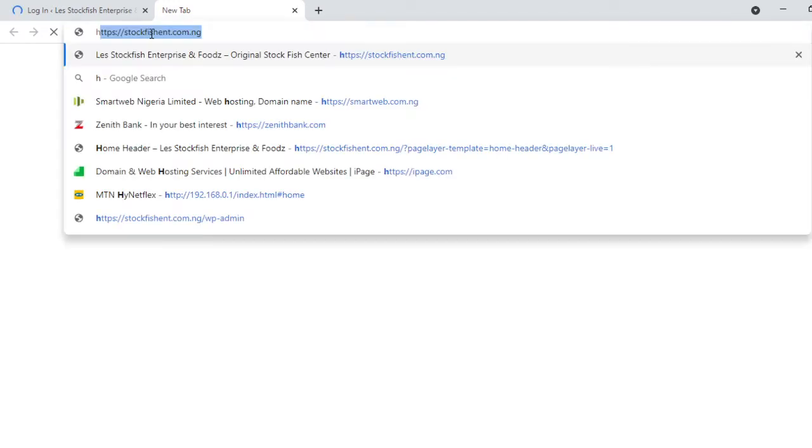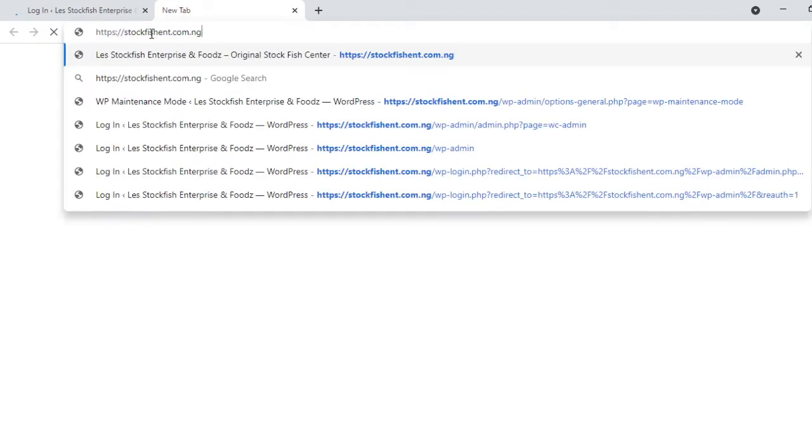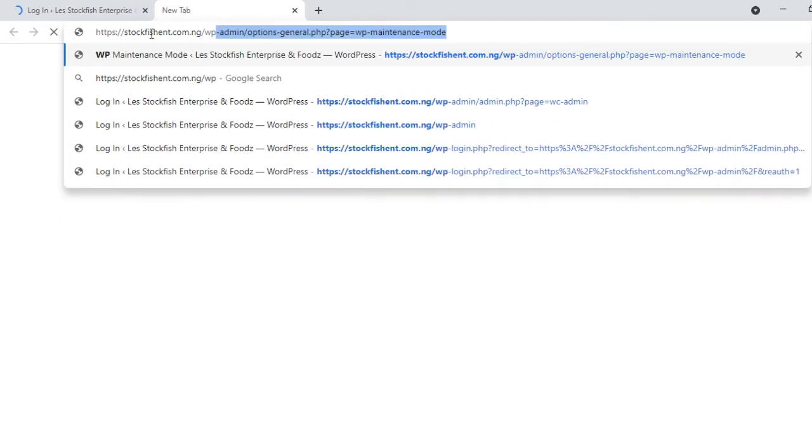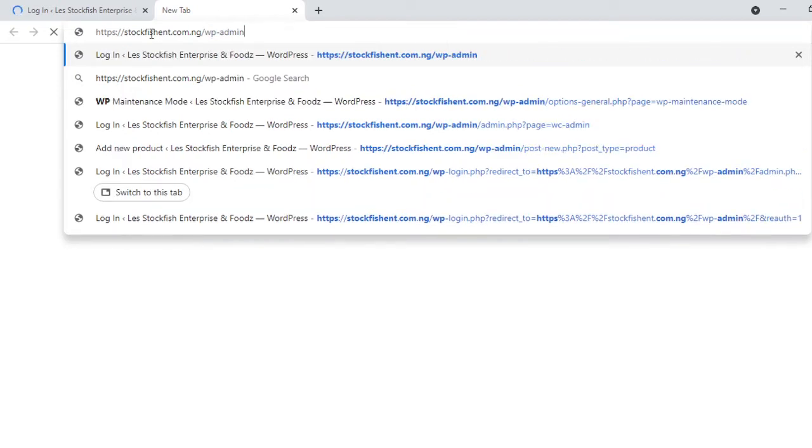So the first thing you do is you go to your link for the website, the link to login, the login page. If it's a WordPress website, the login page always ends with wp-admin. Example, I have something like this website, and then I put wp-admin.